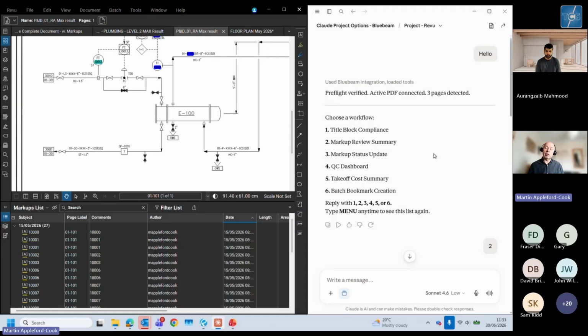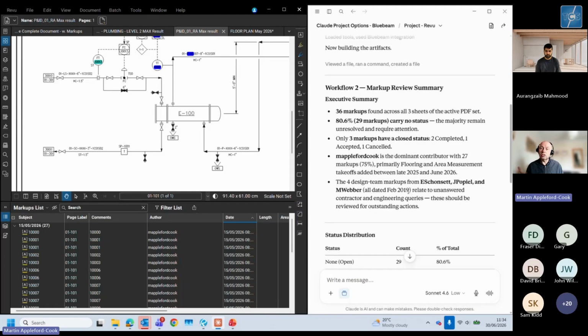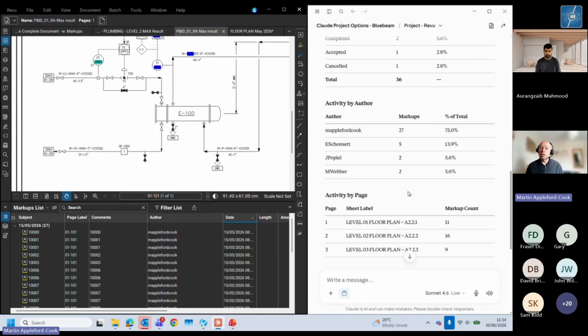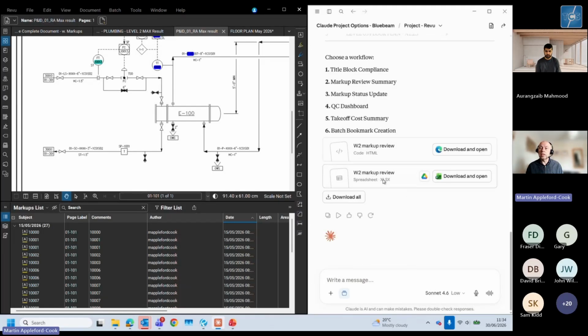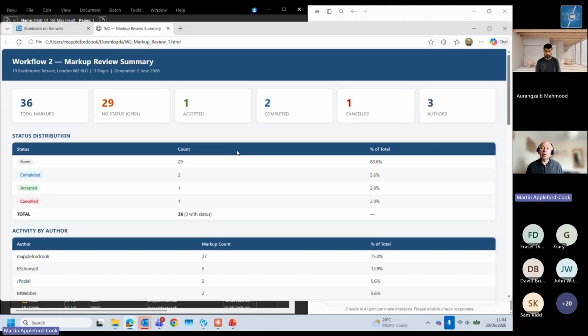Instead, I give it a set of instructions, put that in a project in Claude, and this active project, which is the one I've created here, allows me to go in and just type a number. So I've asked it to do markup review summary, which is number 2. It's taken the prompt that I've pre-populated, done the report, and then at the bottom of it, it's created a web page as well. So it's now giving me that summary in a web page and in an Excel document as well.